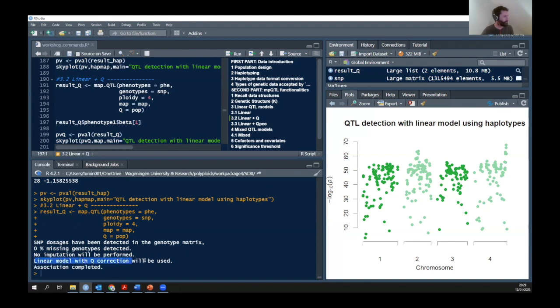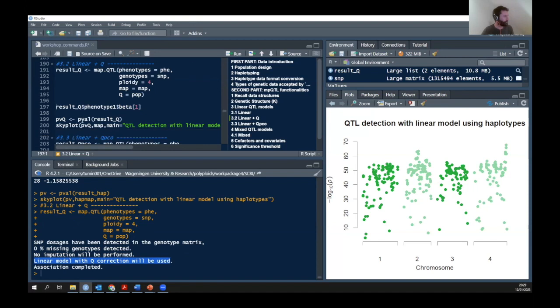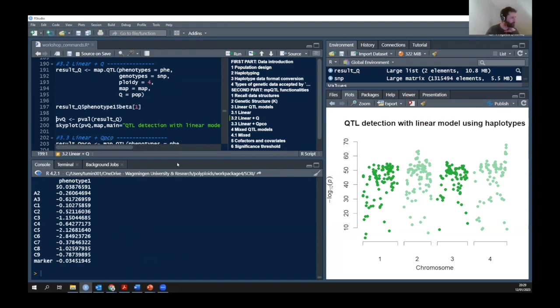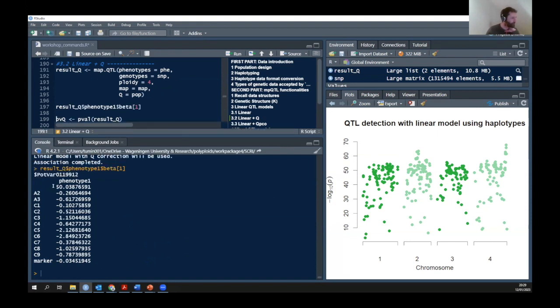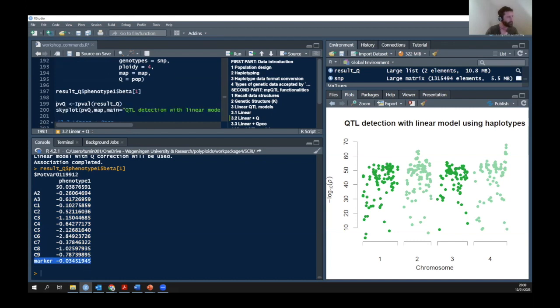So it's still using this linear model, but with a correction for now. If we look at the betas, we see that we still have the intercept, a beta for each genetic cluster in the population, and that's the beta for the marker. Of course, the p-value is just based on the genetic part, so just on the significance of the marker coefficient.